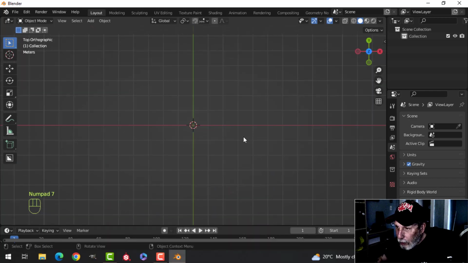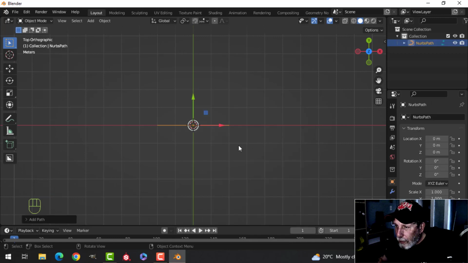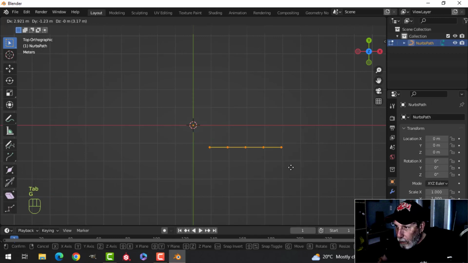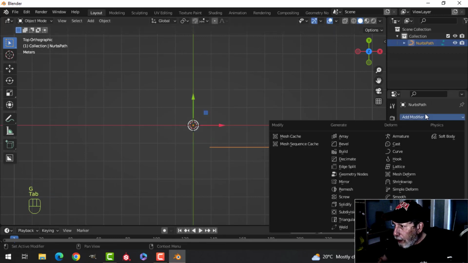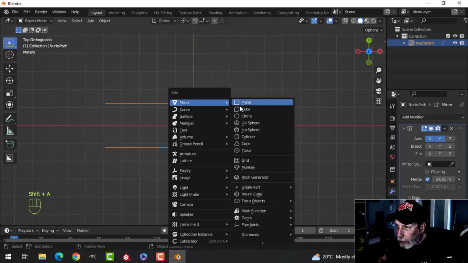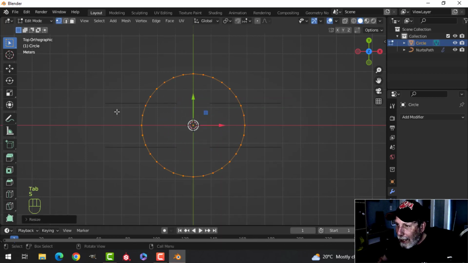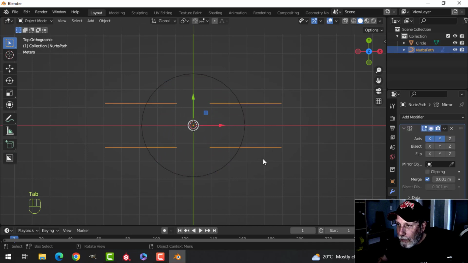I'm going to press 7, look down from the top, and Shift A, curve path. Bring that in and just bring it down there. And then I'm going to add a mirror in the X and in the Y. And then I'm going to bring in a circle. It doesn't matter how many vertices, that circle is just going to act as a guide. All right?